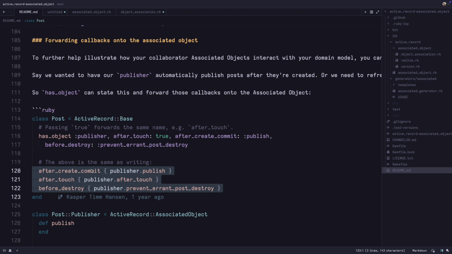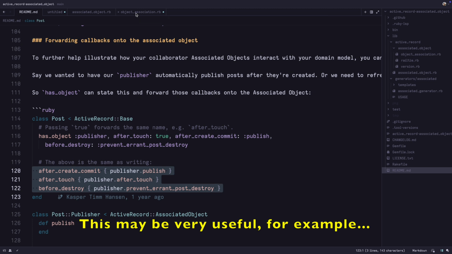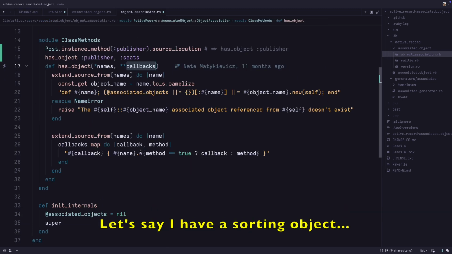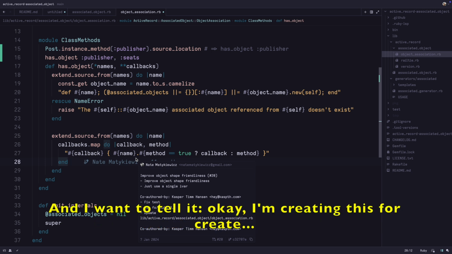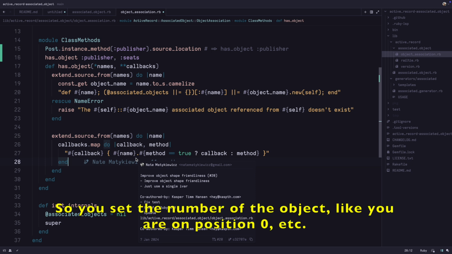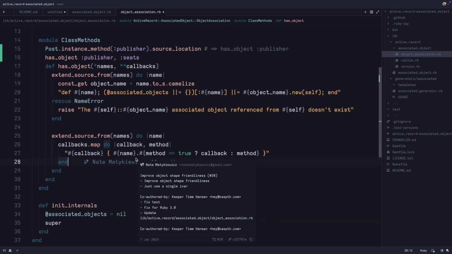Not saying people should use it, but I just thought it was kind of interesting to see what that would look like. Again, the idea is to find these collaborator objects, so you want to have a sense of what the life cycle is like. But this might be very useful. For example, let's say I have a sorting object. I make my object sortable and I want to delegate, okay, I'm creating this object before create. So you set the number of the object, like your own position 0, 1, 2, 3, 4, 5.